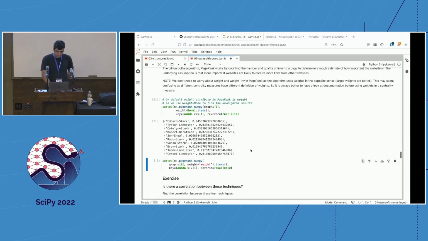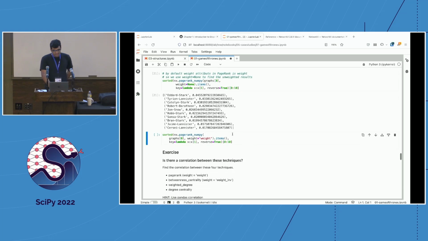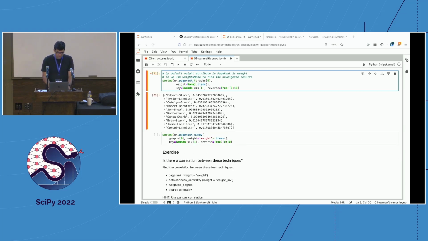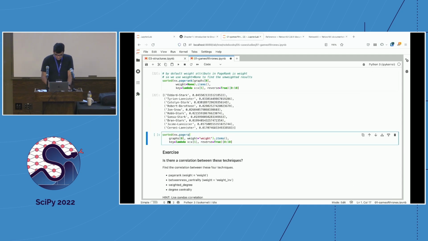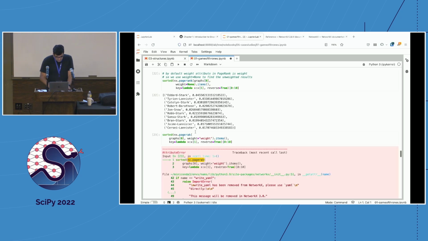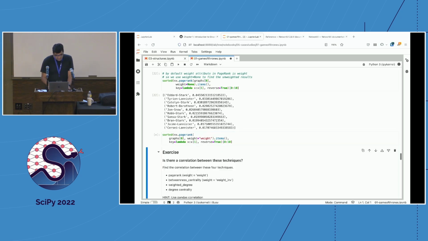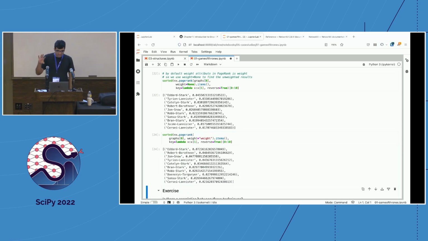And there's this other thing called PageRank, and you don't need to do this numpy thing anymore. We have changed these things. You just do nx.pagerank and you put in these things right there, and oops. And again with PageRank, there's a weighted and there's an unweighted one.